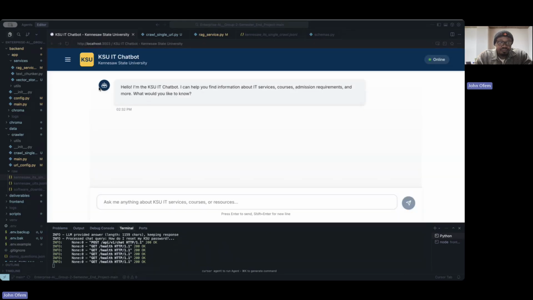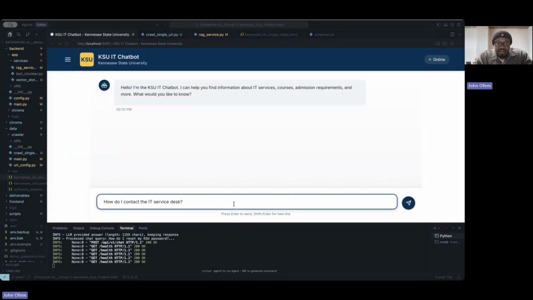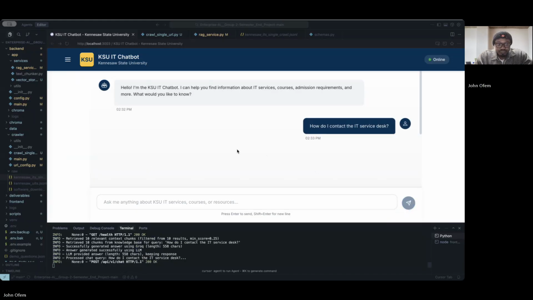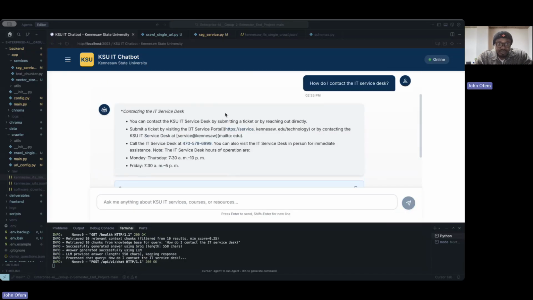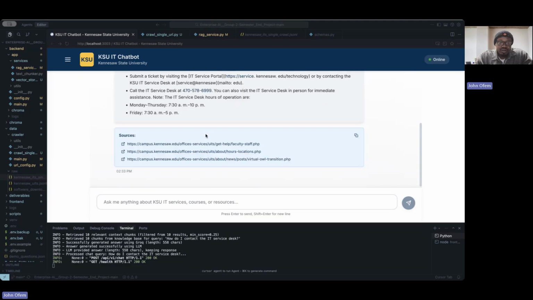I'm going to do one more demo. Let's see, how do I contact the KSU IT service desk? Okay, you can see we got a response as well. You can contact the IT service desk by submitting a ticket, visiting the IT portal, which provides this link, or calling the IT service desk at this phone number, with some other information. We also got three sources right here.